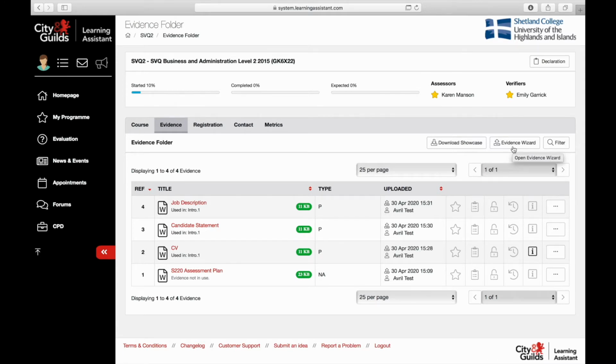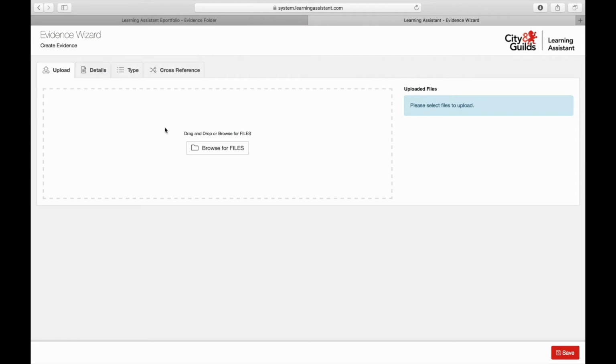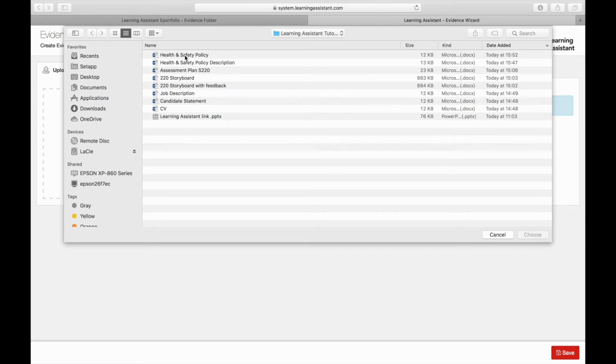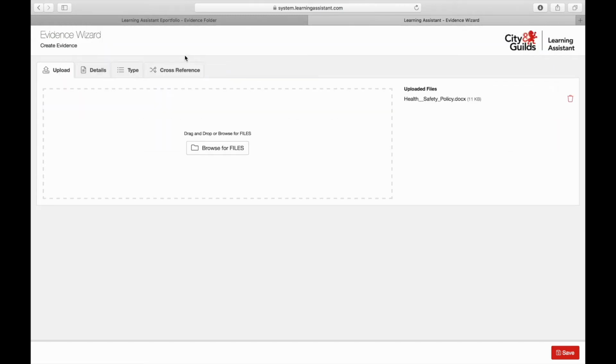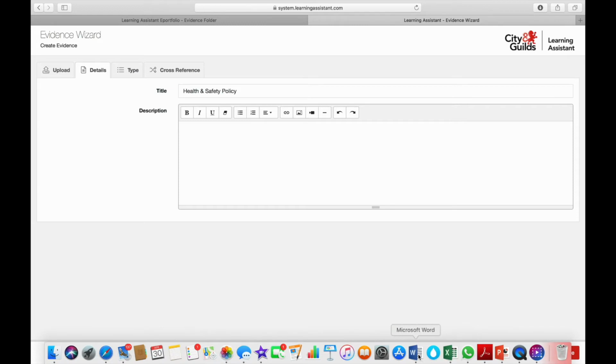So I'm going to click on the evidence wizard again. And from there, I'm going to upload evidence and browse. I'm going to select my health and safety policy. And then I'm going to follow the tabs again. So we'll go to details. Now this time it's a little bit different because we're going to put in a description for this policy. So I'm going to open up Word and I'm going to copy and paste the description I created earlier.